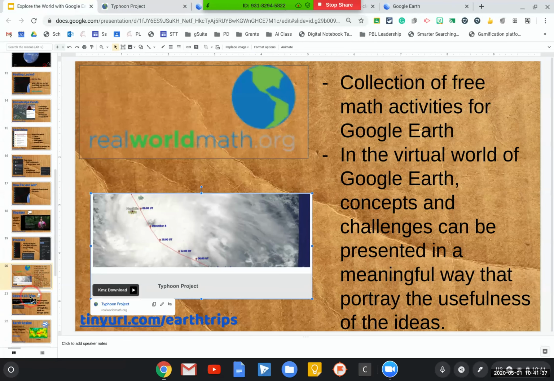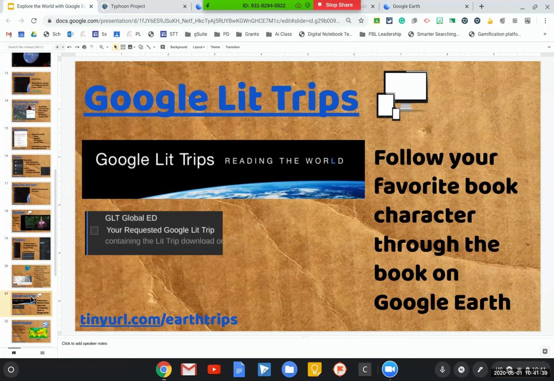there's something called Google Lit Trips. Some of you might be familiar with these from before, but Google Lit Trips are designed around books. You follow characters through books, and they have all different ones on there.